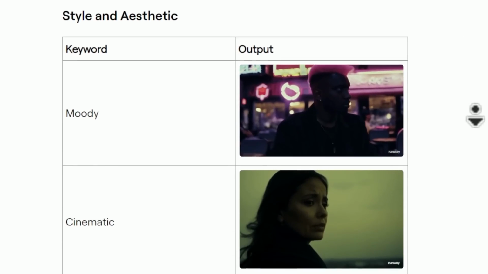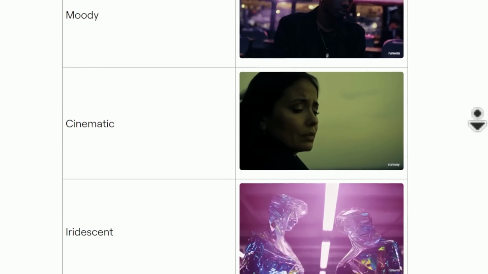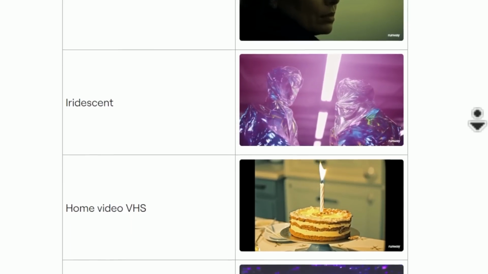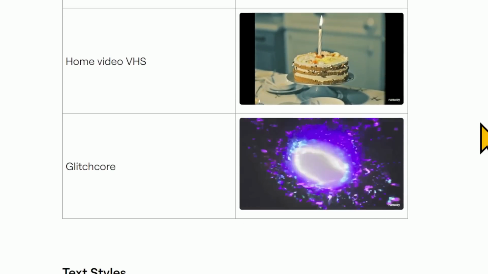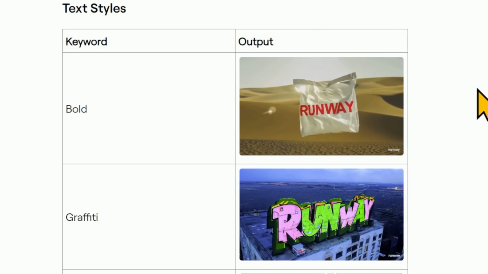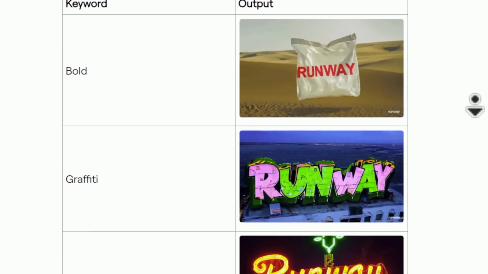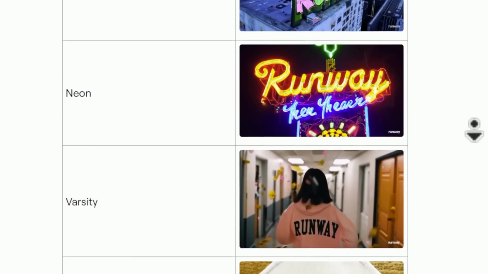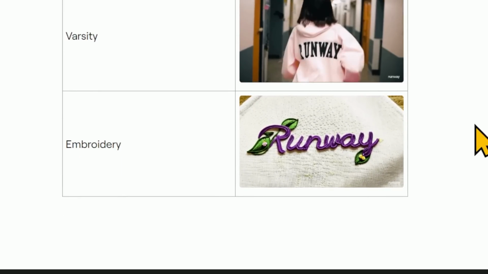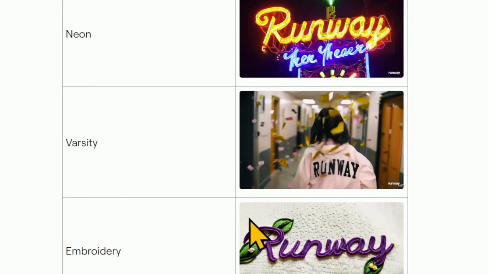And of course, various styles. This sometimes worked for me, sometimes not. We have moody, cinematic, iridescent, home video, VHS, glitch core. And then they also give some suggestions as far as the text styles, actually describing the text, how you want it. Do you want it to be bold, graffiti, neon, varsity, embroidery, etc.? Apparently it does pretty well at displaying those.